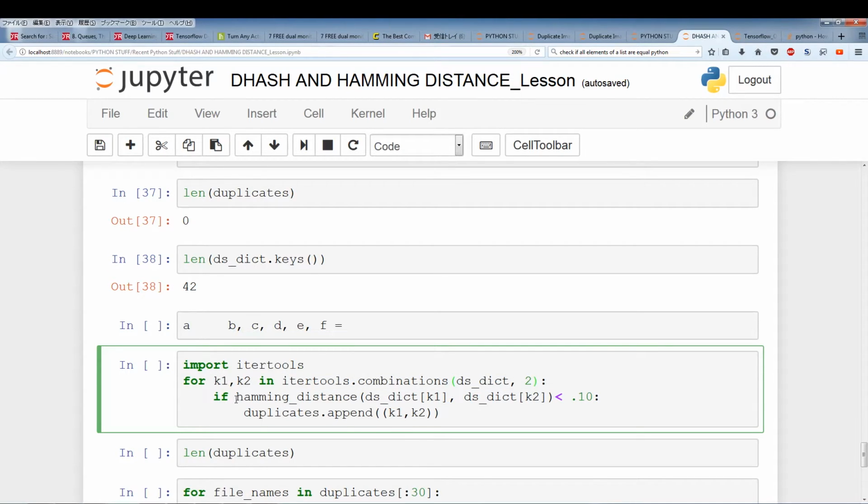And what we're going to do is calculate the Hamming distance of each of them, of this and this. And if the Hamming distance is less than 0.10, so I've arbitrarily decided 0.10, we want to append it as a duplicate. So you can mess around with that 0.10 value. You can try 0.15, 0.20, but I think 0.10 works really well. In our case, since we're only dealing with 42 images, this should run pretty quickly. So I'm going to run this now.